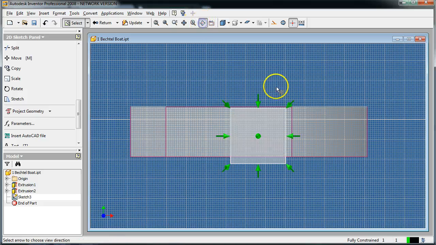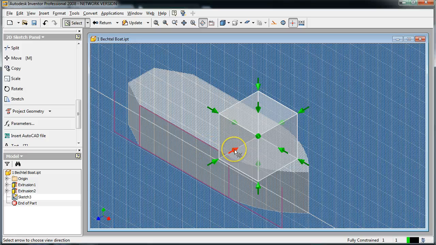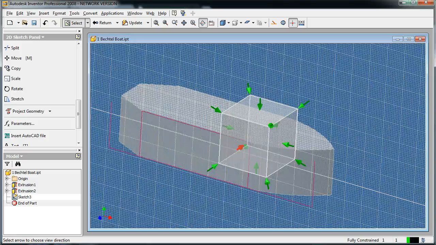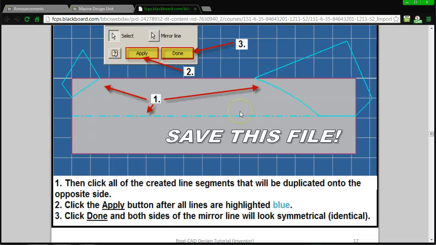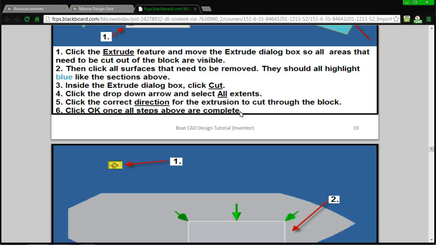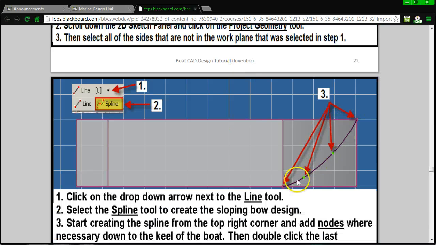And now when I rotate it again, you will see that I've now been able to record the geometry from those curves into the 2D sketch that I'm currently working on. Let's go back into Blackboard to the tutorial, and we are now at this step right here, where we're going to be able to create the front of the boat, the bow, and the stern. So we're almost 2/3 of the way through.